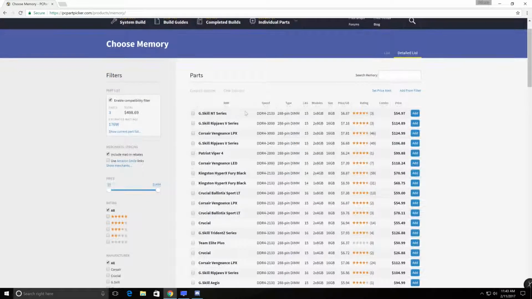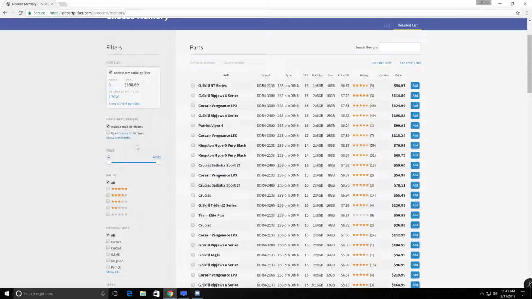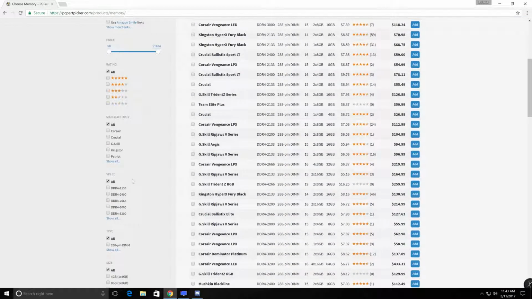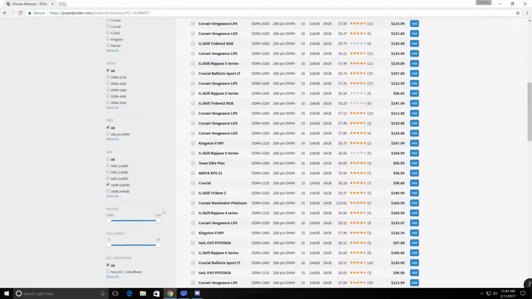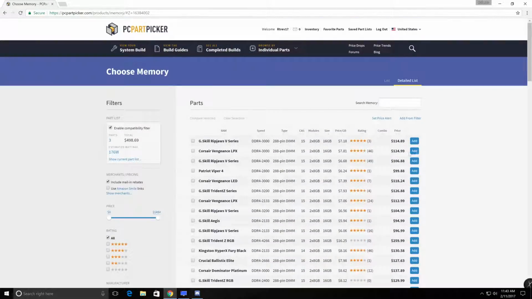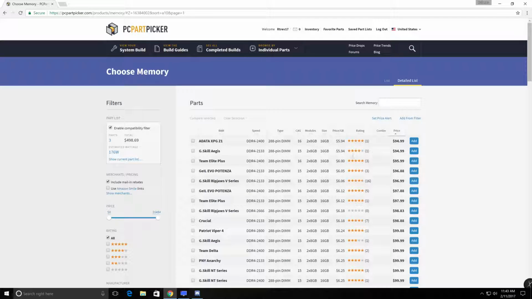Memory is actually pretty expensive. So let's say I want a 16 gigabyte kit, 2 by 8 gig sticks, so you have that upgradability in the future. I just want the cheapest RAM you can get. So right now it's the ADATA XPG Z1 DDR4 2400 megahertz, or the G.Skill Aegis DDR4 at 2133 megahertz. They're the exact same price. One has a 5-star review, one has a 4-star review.